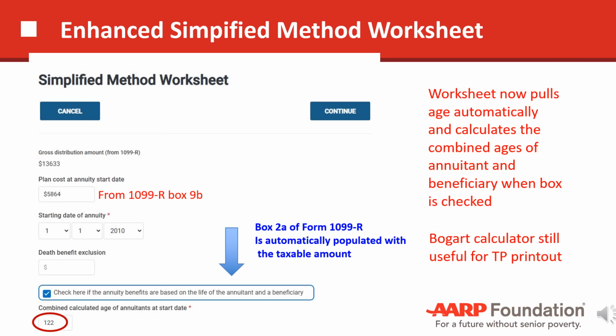So here's a look at the simplified method worksheet within TaxSlayer. You get here by clicking on the text in the 1099-R beneath box 2A. You will see "click here for options." You click on the red text, "click here for options," to get to this simplified method worksheet. So here we are going to determine the taxable amount of the amount that appears in box 1 of the 1099-R, and to do that we need to provide some information. So that's what the worksheet's all about.